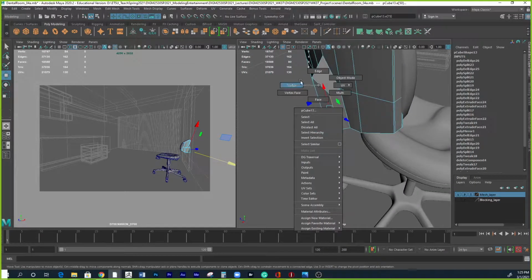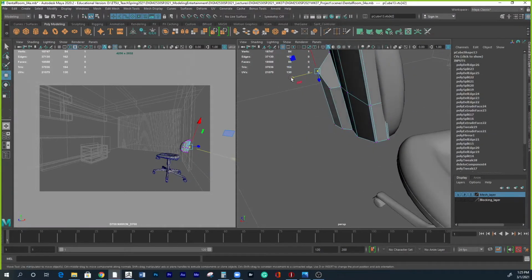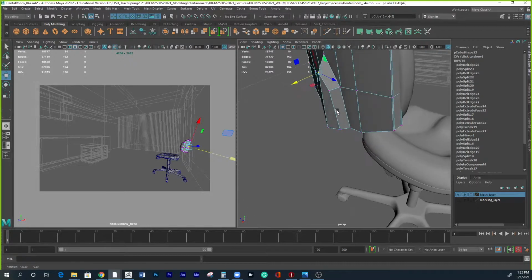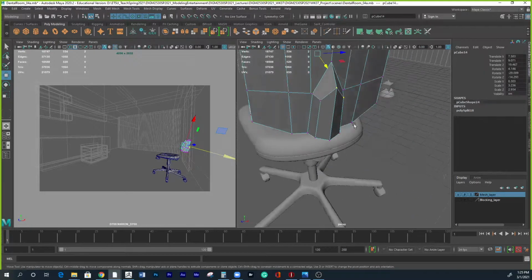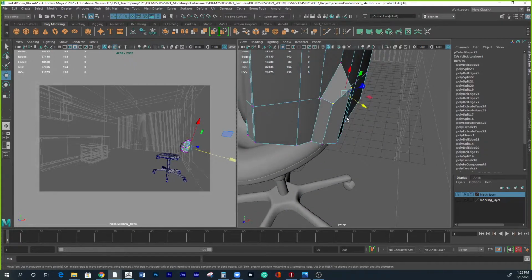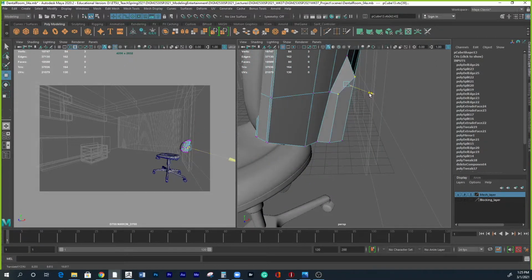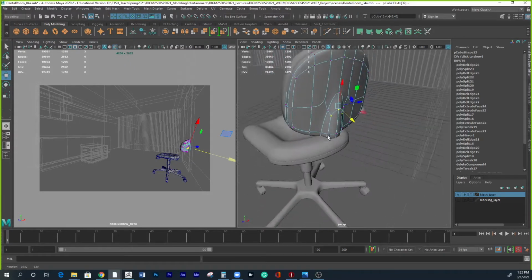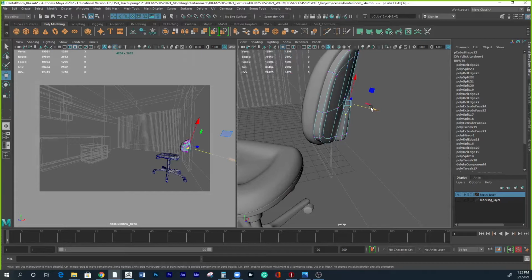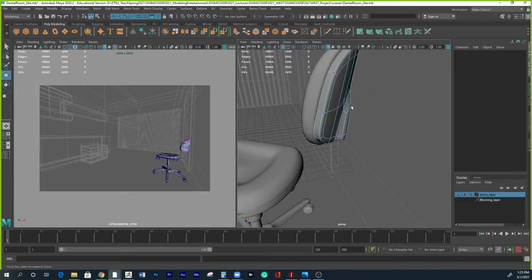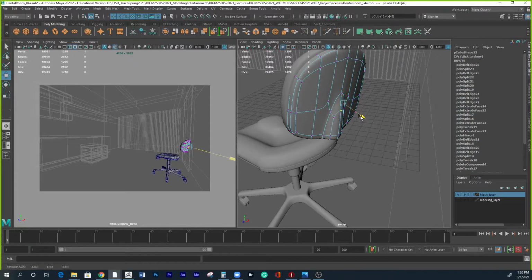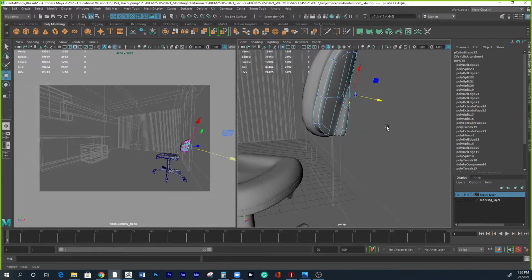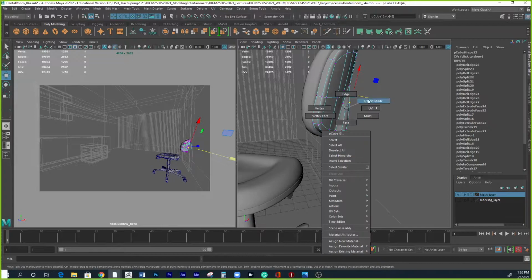And I can grab the vertex, push it backward. Actually, I have to push all 3. Here we go. Press 3. Okay, so it started to be flattened a little bit. And I'm gonna grab that vertex, push it a little more. Here we go.